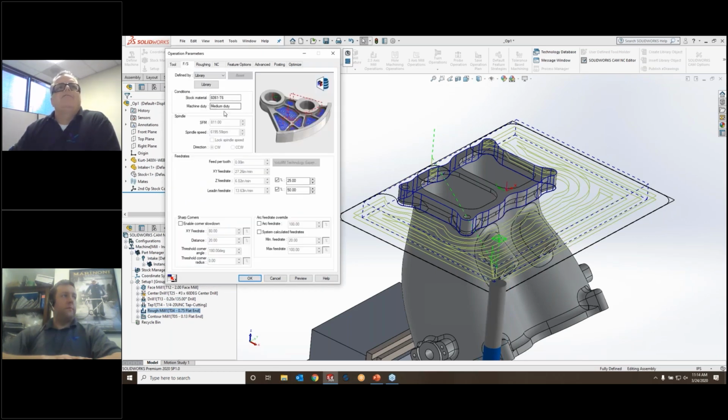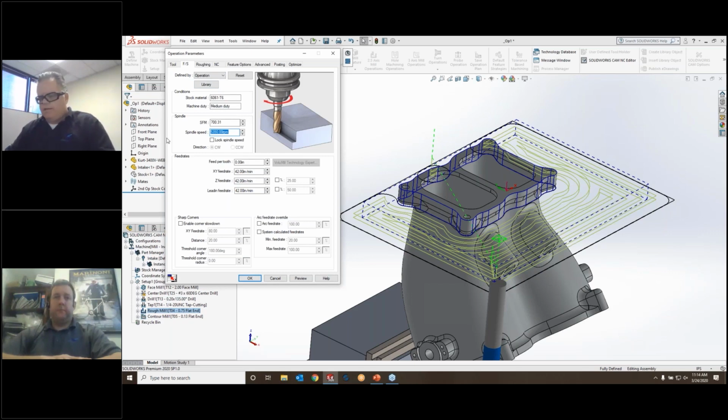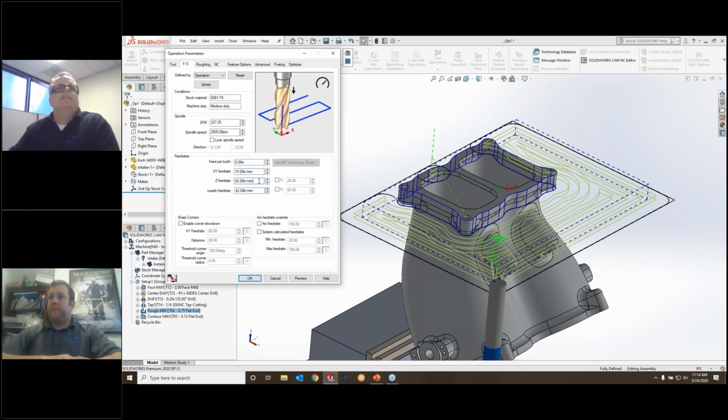I can go to my feed rate. How fast do I want to go? Libraries are based off what the tool library is set to. I can go to a tool specific, or I can actually go to operation, right? And I can just kind of throw in whatever I want. I can say, hey, it's 2,500 RPM. It's going to do a lead in of 15, right? And I can start making those adjustments.